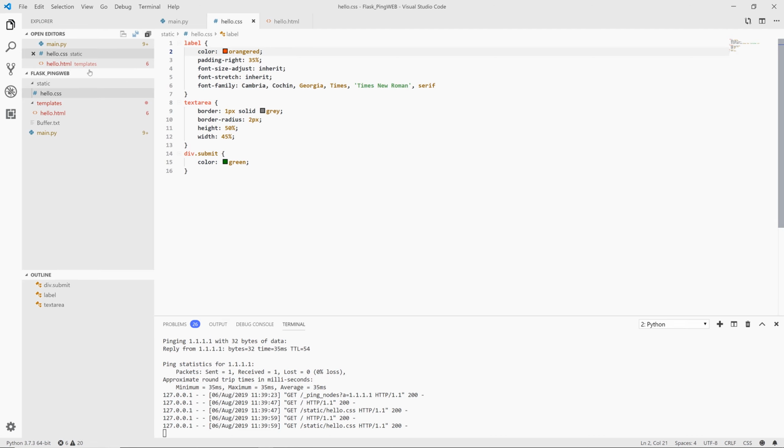Just to remind you what we have done so far: I added a hello.css file under the static directory, and then I added some label style. The submit style did not work, so I'm deleting it. So I have added styles for the text area and for the label. This is a simple style, and if you want, you can add more by going to websites like w3schools.com. There are many other sites you can find online.